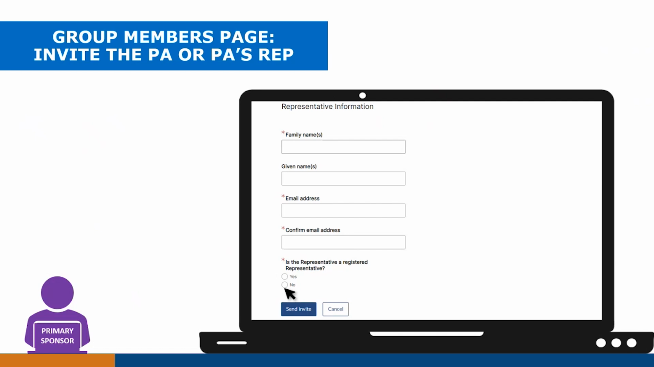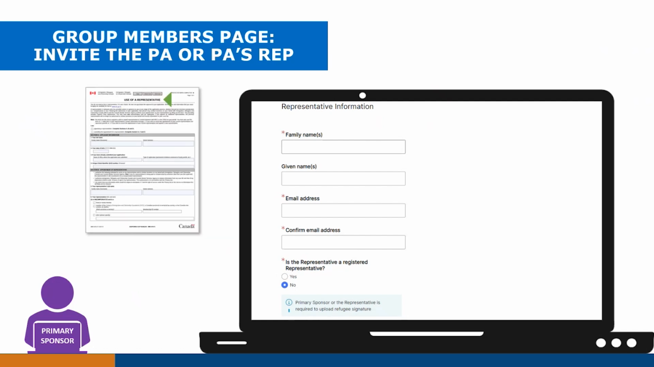Registered representatives are paid representatives, professionals such as an immigration lawyer or a licensed consultant. When you select the No option here, that the intended representative is not registered, then they are considered to be unpaid representatives, meaning the representative is not being paid to act on the principal applicant's behalf with IRCC, such as a family member in Canada. But regardless of being paid or unpaid, they will need to upload the use of representative form, which authorizes them to act on behalf of the principal applicant.